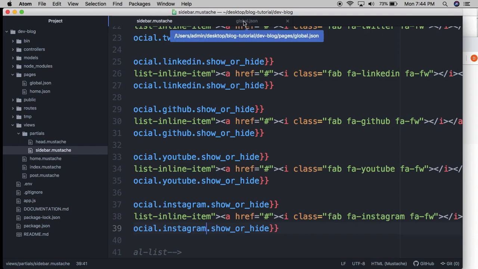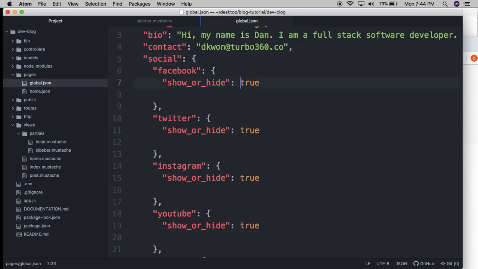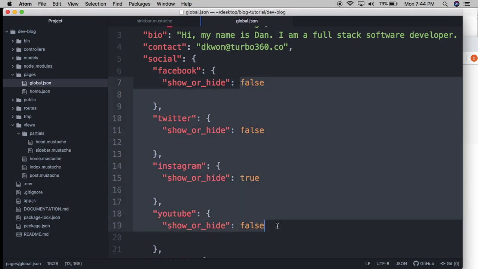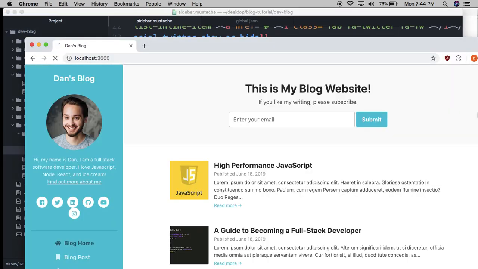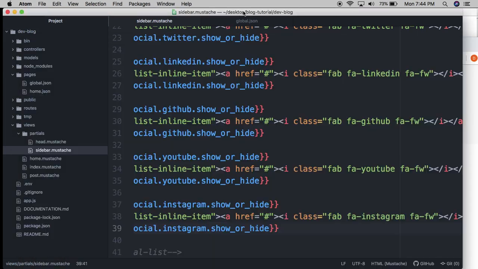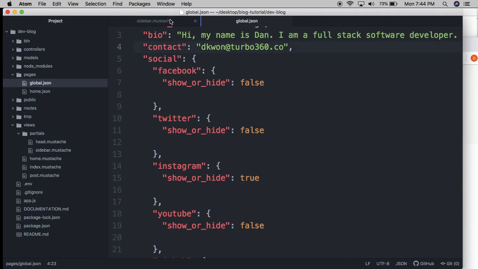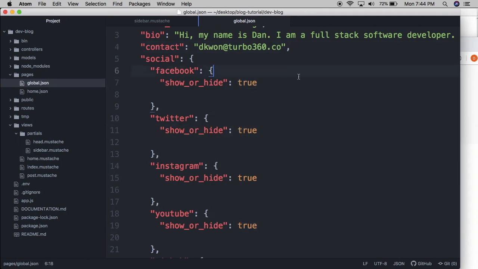But let's say we go back to our global JSON, and let's say the user doesn't have a Facebook, Twitter, and a YouTube. These are set to false. Then when I reload the browser, I only see what's left as set to true. So we can use that to determine what even shows up. That's pretty convenient, and it'll be even more convenient when we actually deploy it to the staging environment.